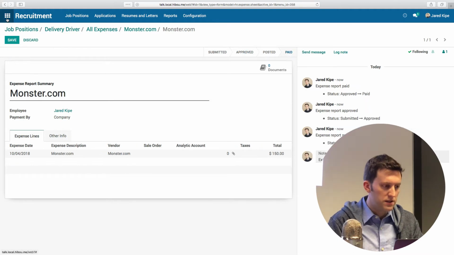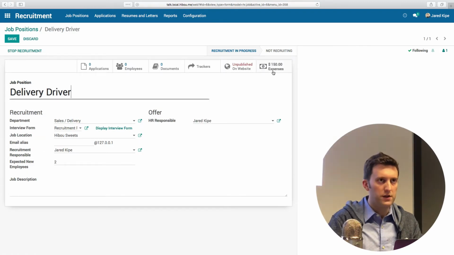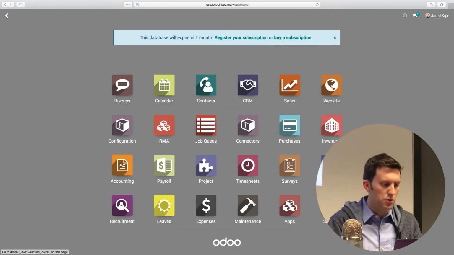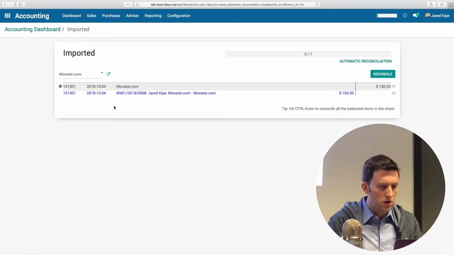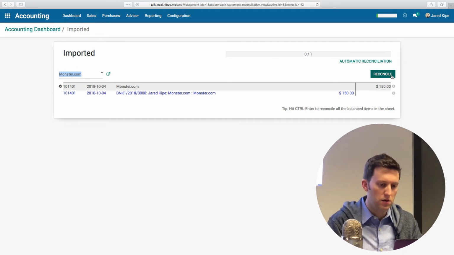Okay, so now the expense is done. If I pop all the way back out to my job position here, I'll see that my smart button is updated with the new total amount of expenses that have been accrued for that job position. I can also go over to accounting real fast and show you more about that reconciliation, because if I reconcile here, it automatically found the reconciliation because I don't have that many things going on in here. But you'll note that it actually attached the vendor as the partner on record for this particular expense and not the employee. So it does make reconciliation easier if that's a problem that you're finding yourself in.